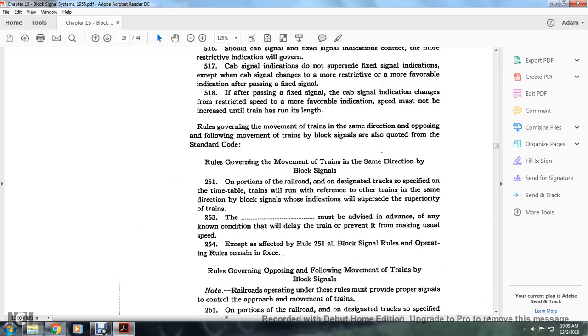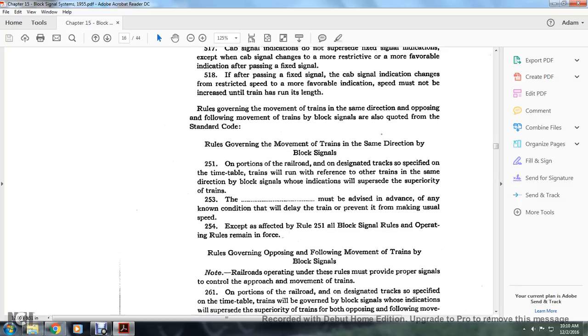Rules governing movement of trains in the same direction with block signals. 251, on portions of the railroad and designated tracks so specified on the timetable, trains will run with reference to other trains in the same direction by block signals whose indication will supersede the superiority of the train. 253, the blank must be advised in advance of any condition that will delay the train, preventing it from making the usual speed. 251, all block signal rules and operating rules remain in force.